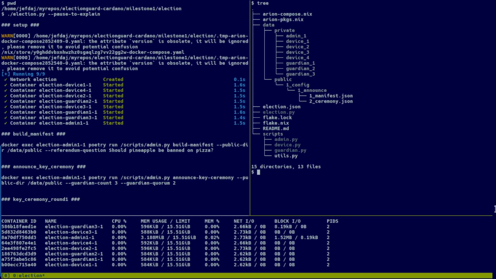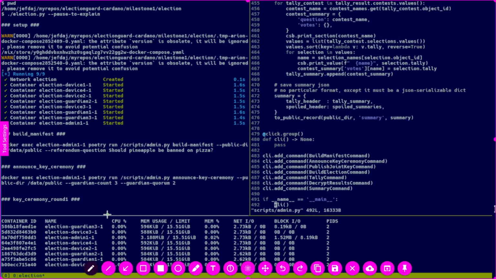As an example, if we open up admin.py and scroll all the way to the bottom, then you can see it has a command line interface with one command per thing that the admin is supposed to be able to do in the election. So these first 2 commands, you can see it already calling here, are build manifest, which calls the build manifest command, and announce key ceremony command. And then the rest of the arguments are just arguments to those functions.